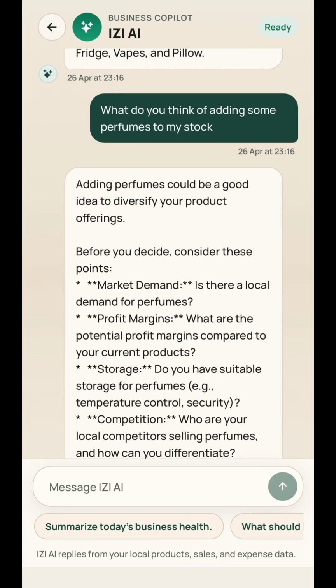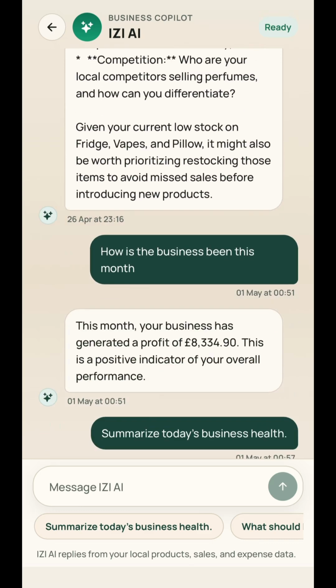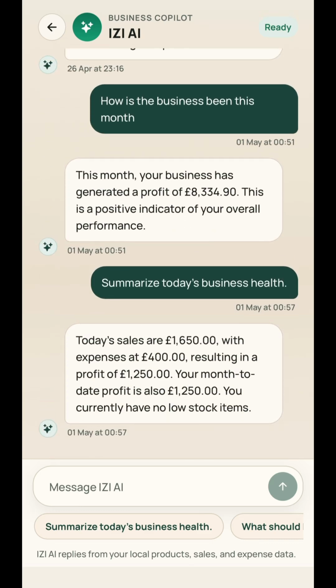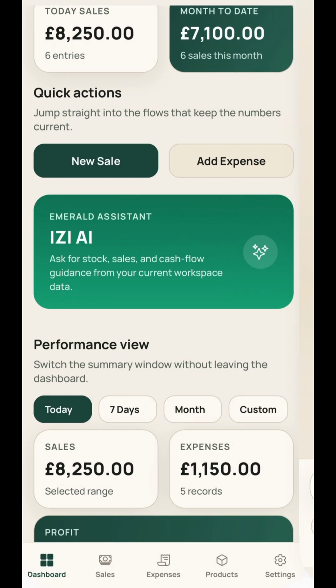Then we have Easy AI, which allows you to ask questions or anything about the business. For example, you could say, what do you think of adding some perfumes to my stock? And it'll tell you if it's good or not. Or you could ask, summarize today's business health, and it'll tell you the sales, the expenses, the profit, and it is very usable, to be honest with you.